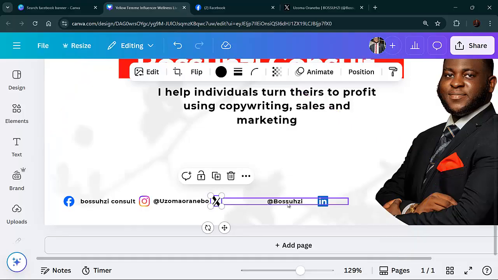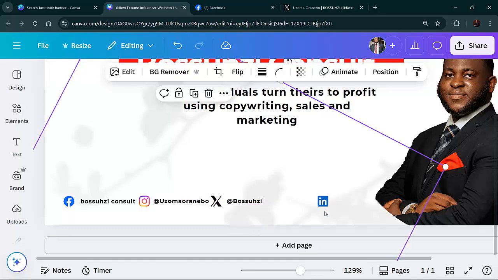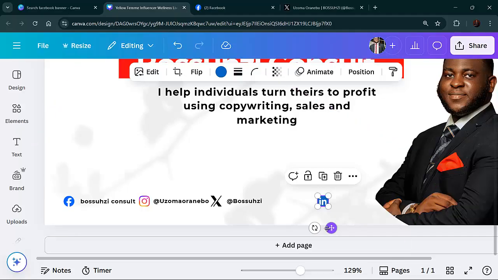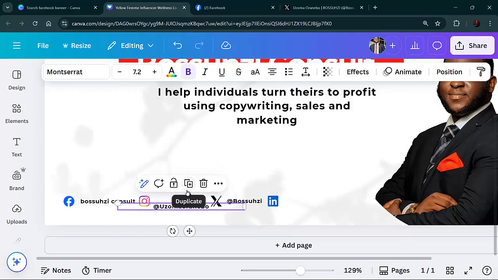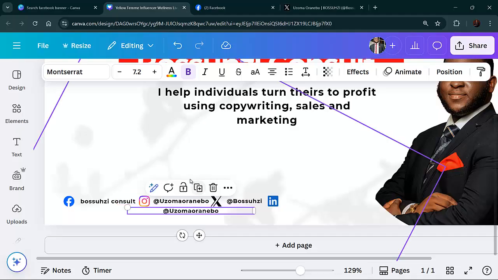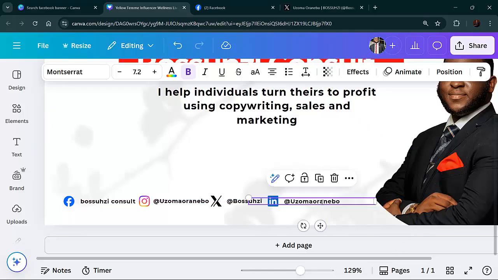And you're aligned. Then bring this like this. Then the last one, bring this like this. Because of practical, we are just going to be faster here. Just duplicate and go over here and write Uzoma Oranibo, and we are done.